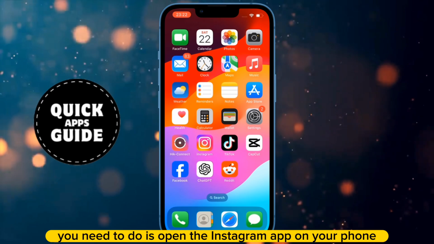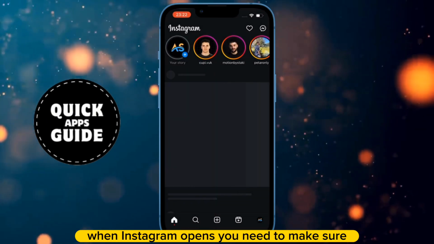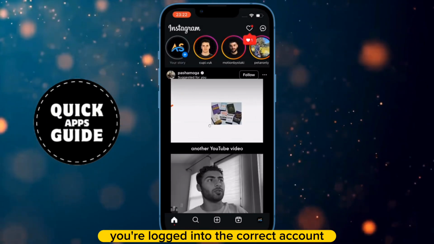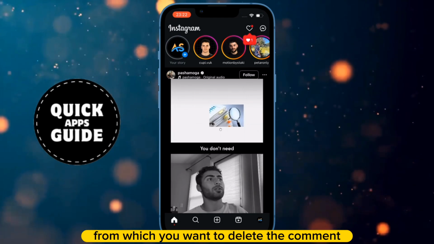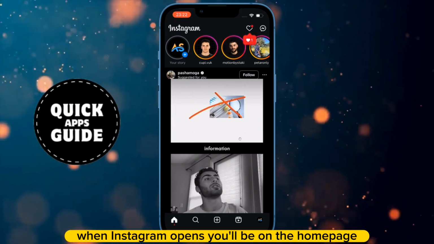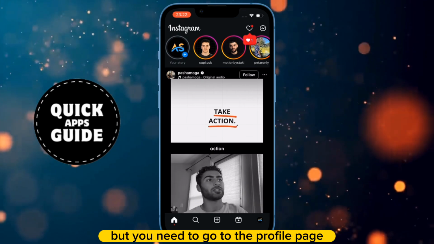The first thing you need to do is open the Instagram app on your phone. When Instagram opens, you need to make sure you're logged into the correct account from which you want to delete the comment. When Instagram opens, you'll be on the home page, but you need to go to the profile page.